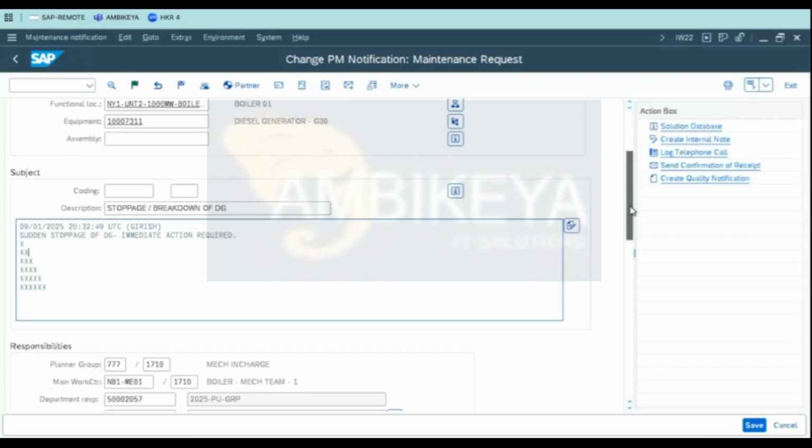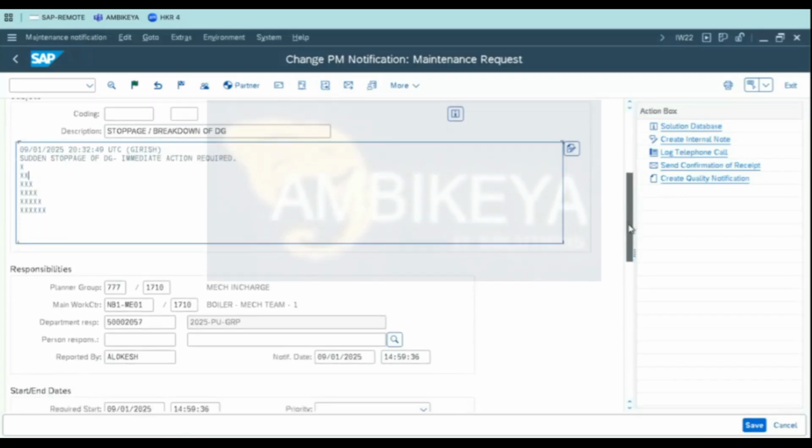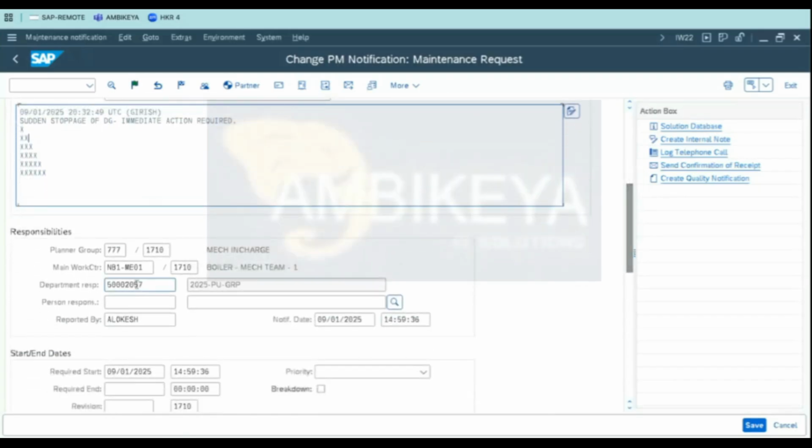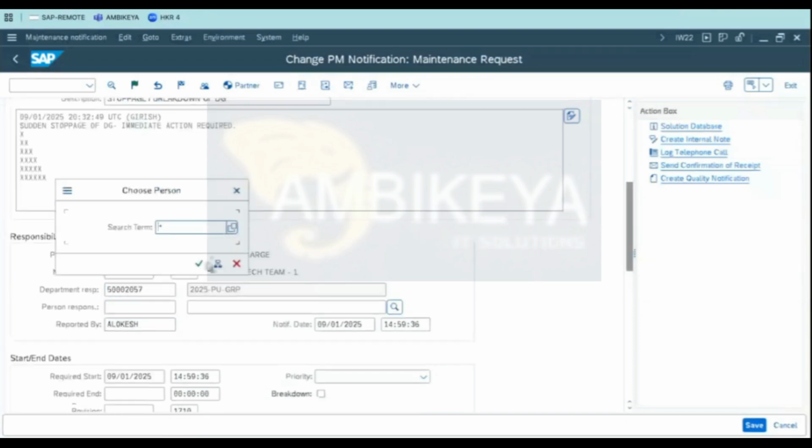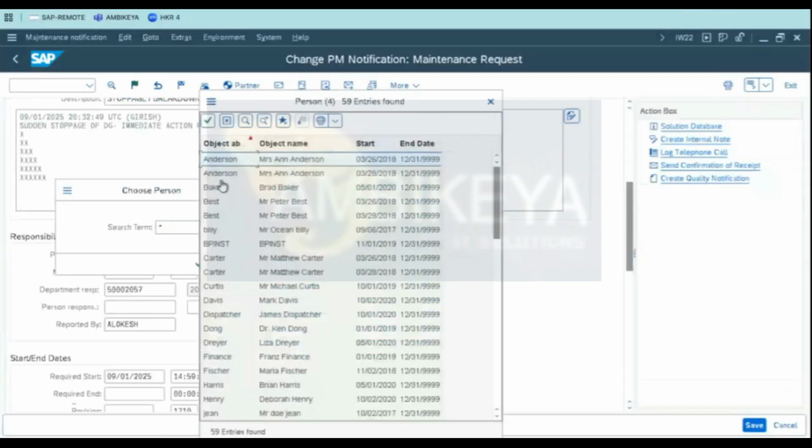Okay, this is a configuration setting. In an interview they'll ask. Now we will open it, he will understand, okay, this is the department responsible. If he feels he wants to change, if some different work center wants to work on this, then he can change that group name. Reported by, he can check who reported it. And now who is the person responsible, he can assign that particular person over here.